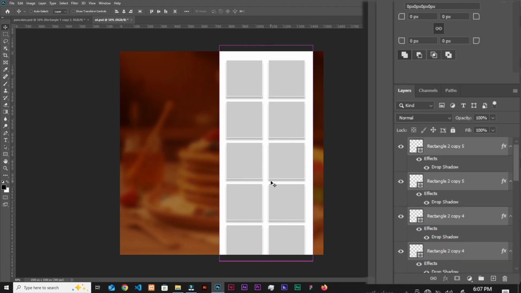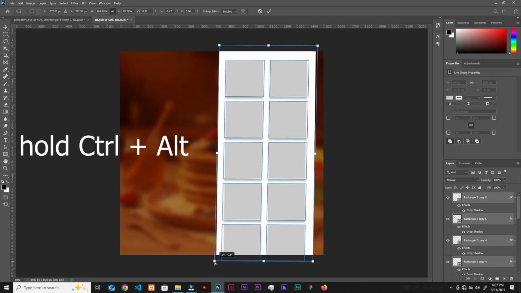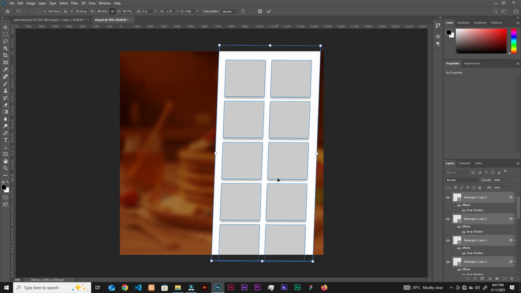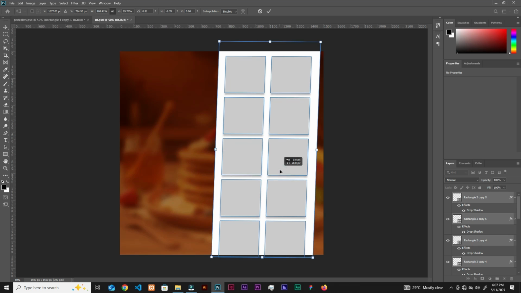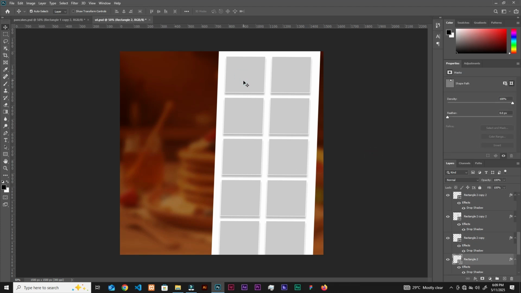Now let's hit Control T, so you have only these guys selected. Now this node right here, we have to hold Control plus Alt on the keyboard, click this and then drag it. Okay, we are tilting it small, so that's cool. Then after that, release and then let's bring it up a little. Click OK.